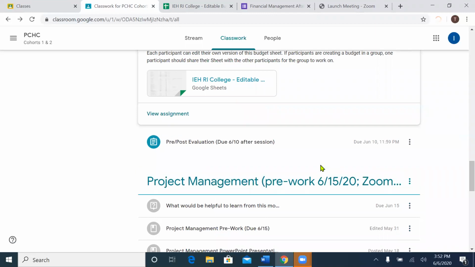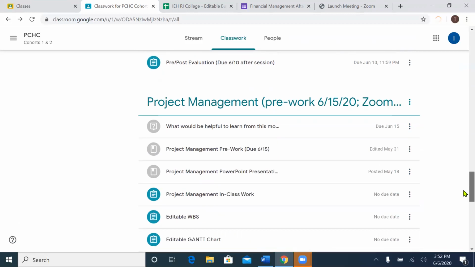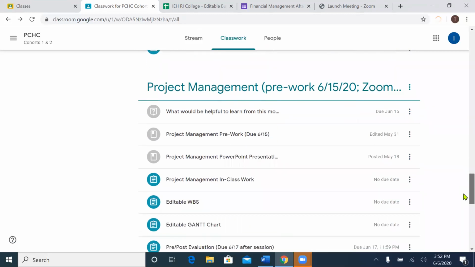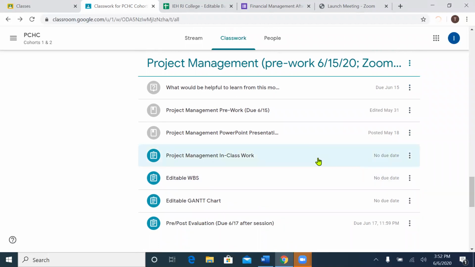And the last thing is the evaluation, and we put the due date, but also a reminder, for after the session. And then it's pretty much the same for project management. There are a few more supplemental materials in this particular module. Just be aware of that. Again, if there's no due date, it means there is something that you're going to be using during the session that the trainer just wants you to have access to.